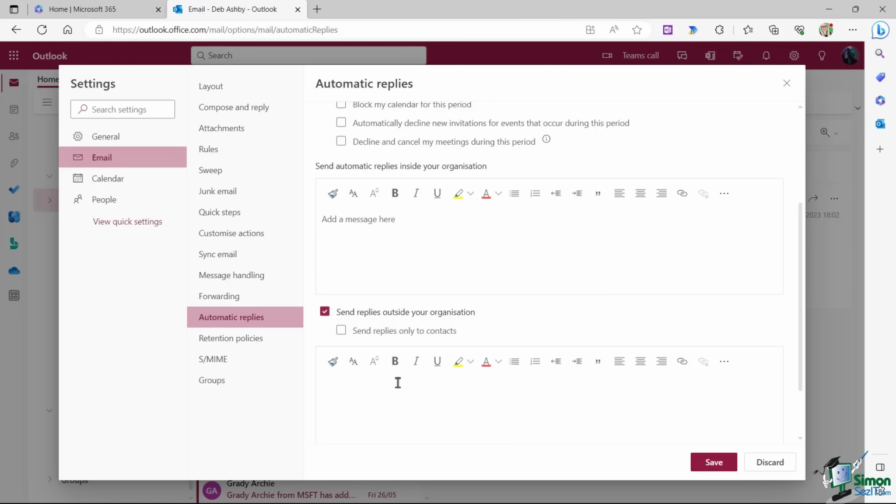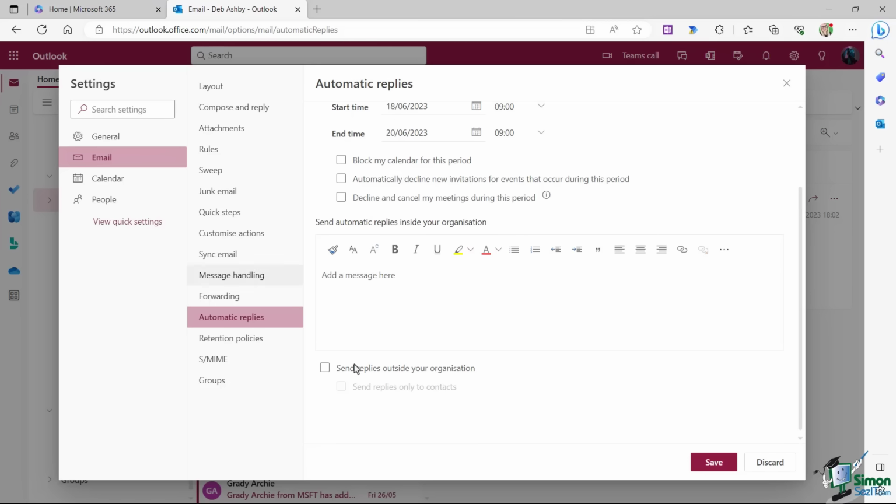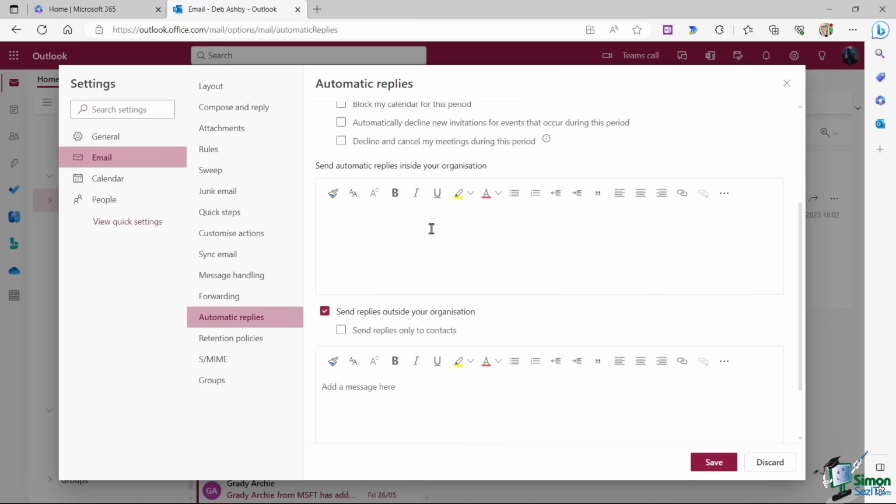My friends and family don't really need to know that during this period they need to contact my manager, Alex Wilbur, for any issues that they might have. We can set 2 separate messages. Alternatively, we can just deselect this box and just have one general message that goes to everybody. So let's add in our first message.